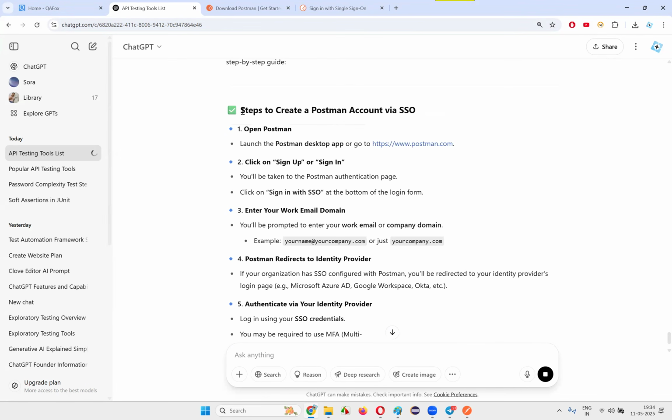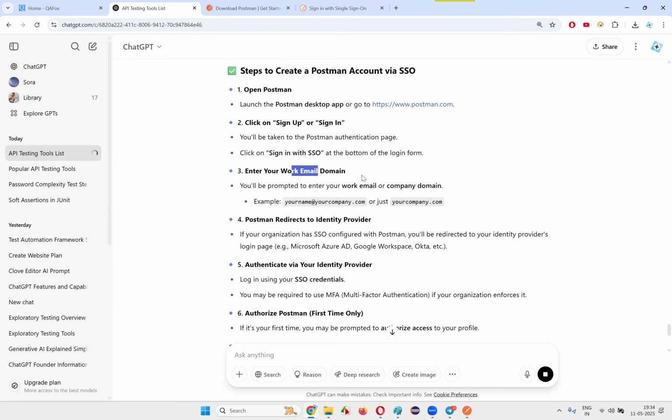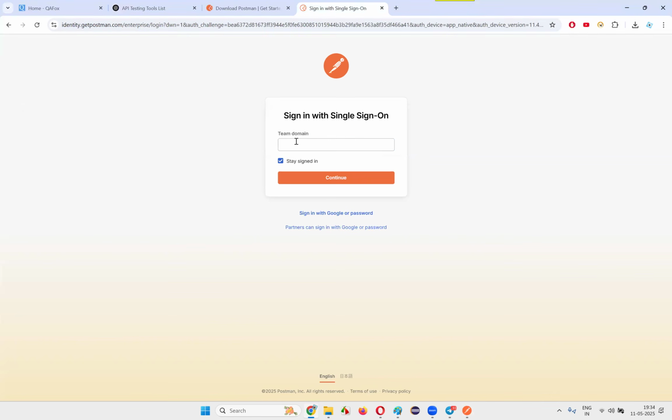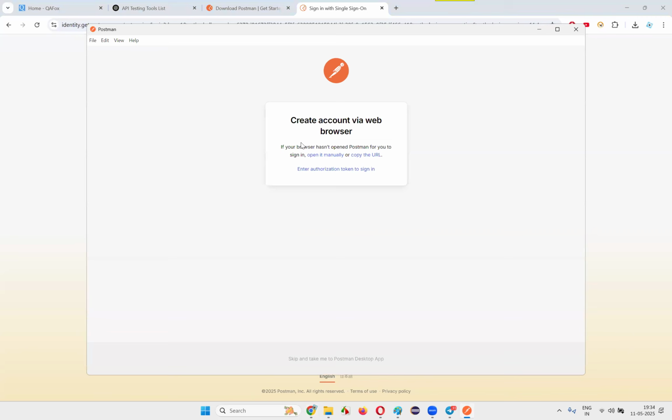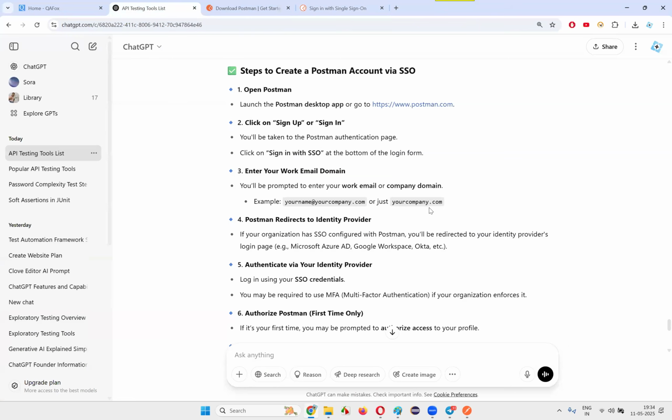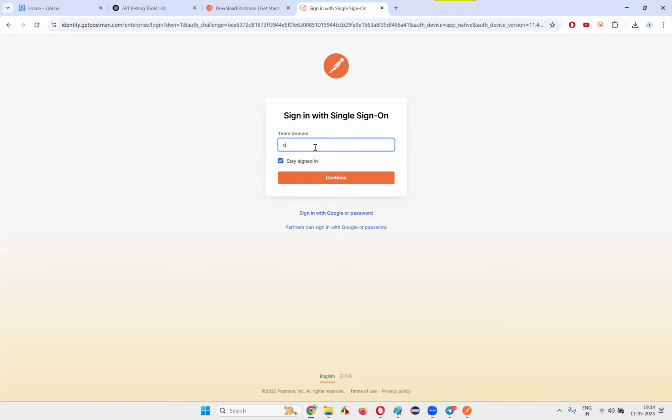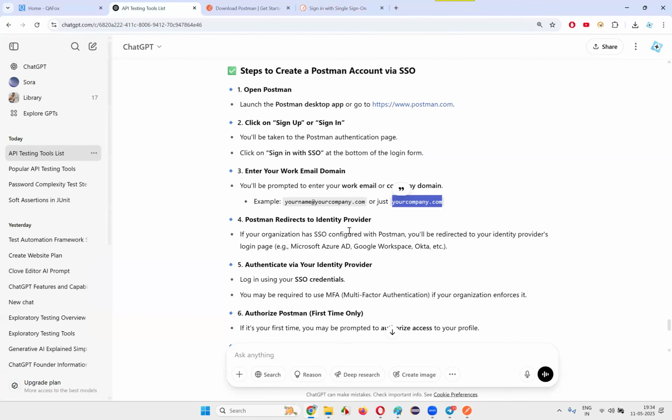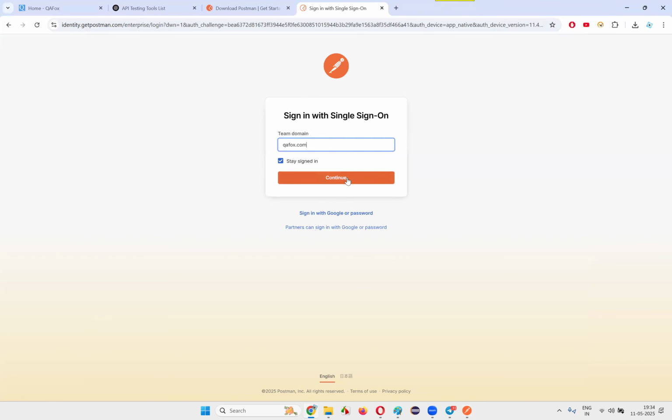Here is the step-by-step guide. Steps to create a Postman account via SSO: open Postman, click on sign up or sign in, and sign in with SSO. Enter your work email domain. Let's try that out. Team domain. I don't know whether I have to give the domain name or just the company name.com. I'll give my company name. I have a company, right? QAFox.com is a company. Then what else? Let's click on continue.